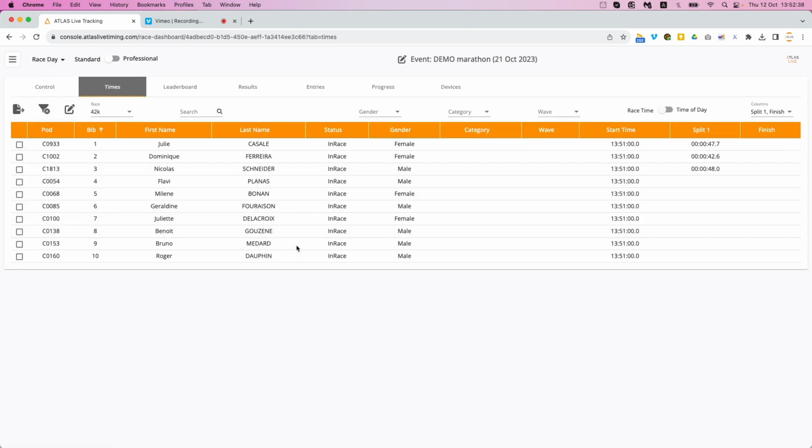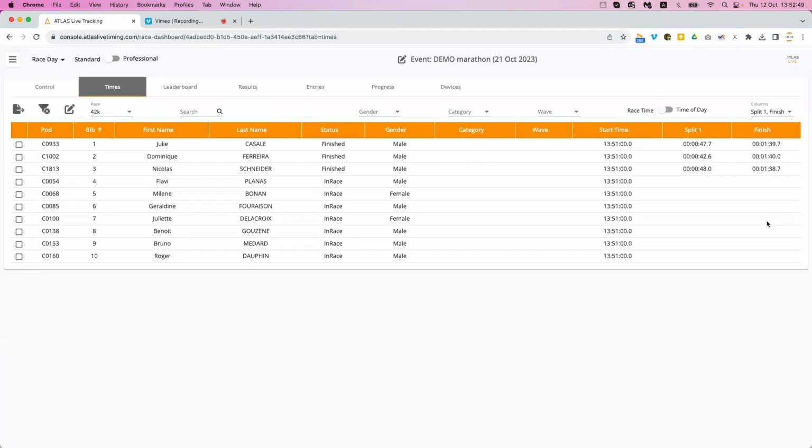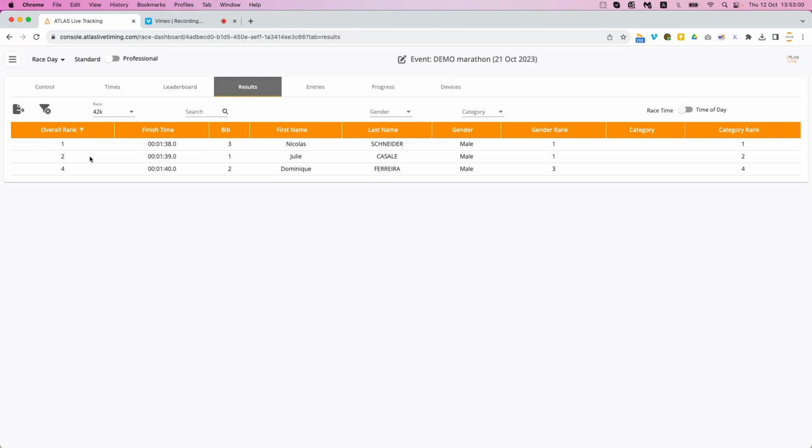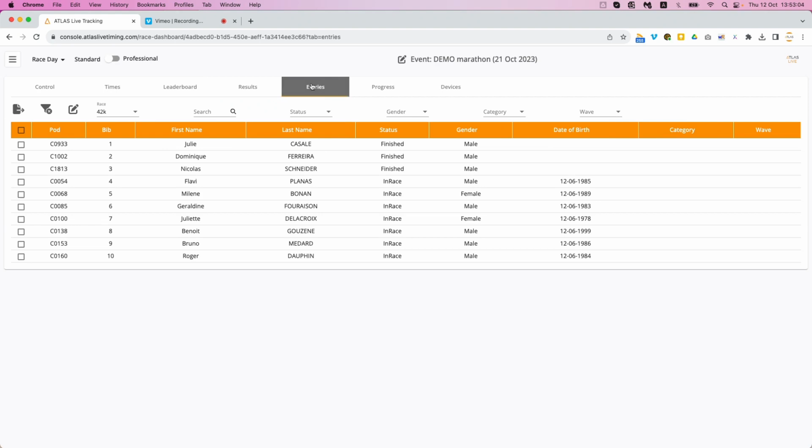Let's go back to times. And I've now passed some times through the finish line. We're going to see them pop up here on our times tab. Here we go. We can now go to the leaderboard. We can see that these 3 same entries are finished. Now remember, I'm only using 3 pods out of the 10, and we have some overall finished results for these 3 entries. When I go to entries, I can now see that these 3 have finished status, and these guys are still in the race.